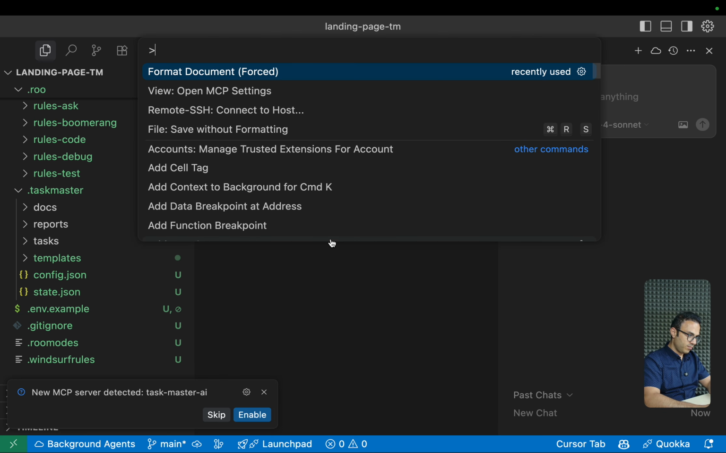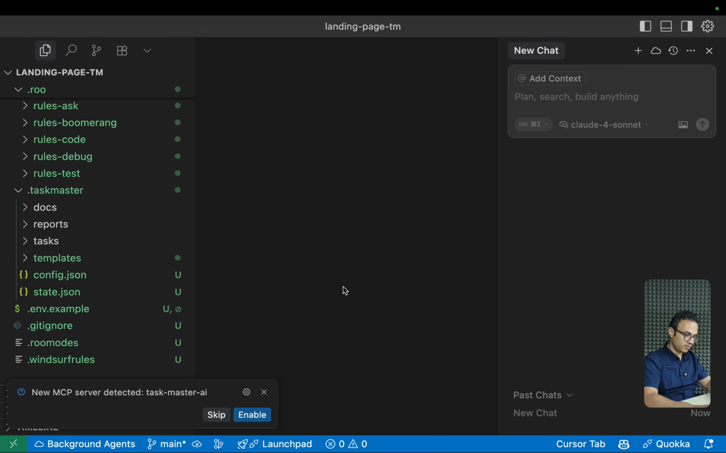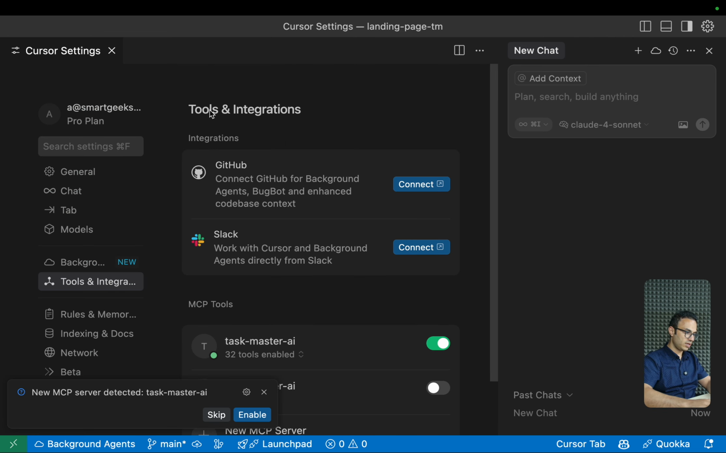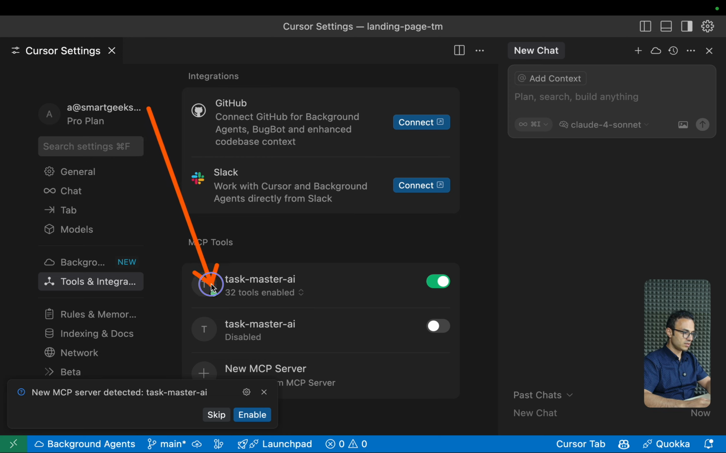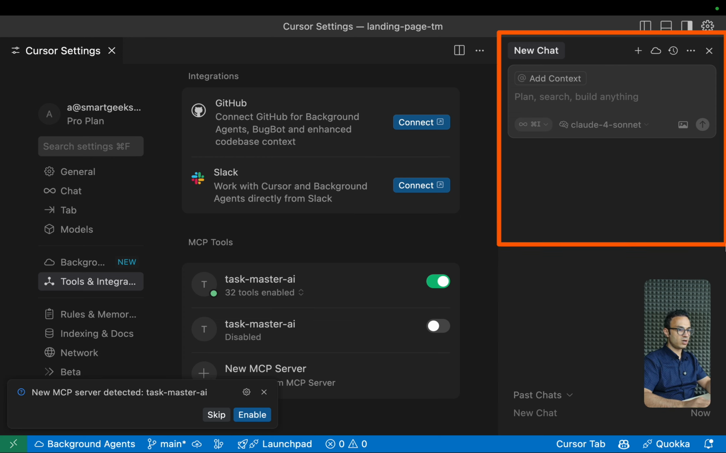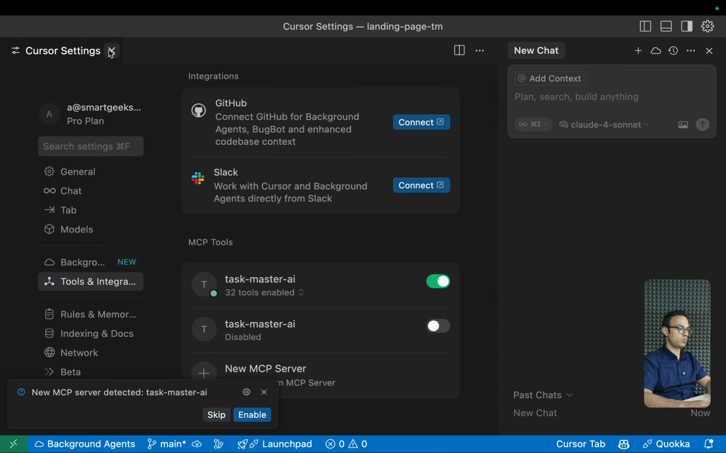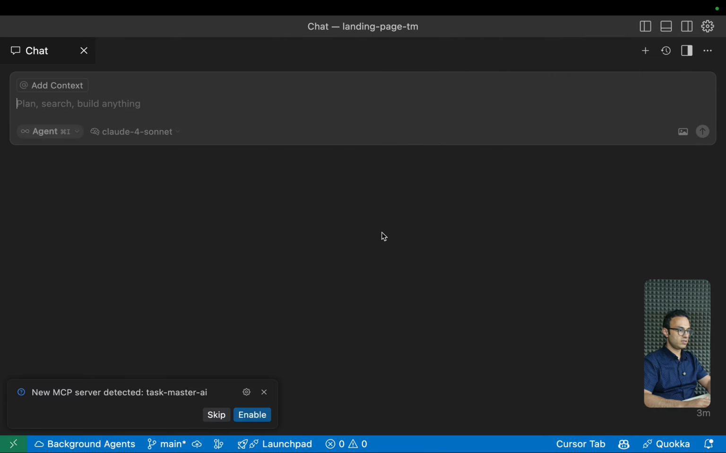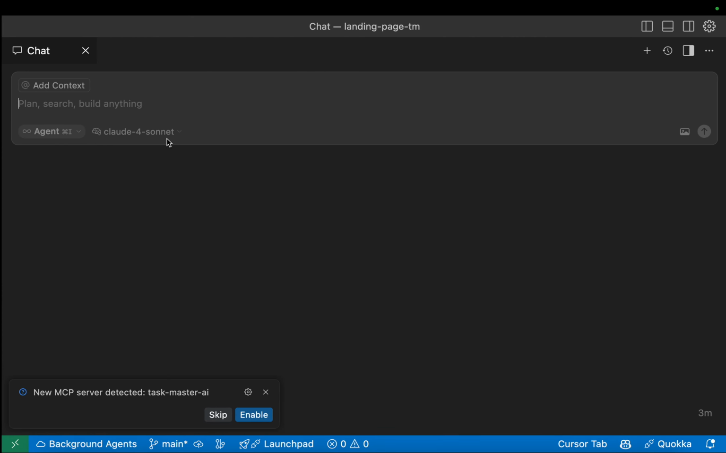And one more thing, when you press Command Shift P on your keyboard, you should be able to see this open MCP settings. And once you have done your settings properly, you should be able to see this green bubble in here, because then this interface, literally the interface of the chat of Cursor, can interact with Taskmaster's CLI that we have seen through an MCP interface, which we'll see in a minute. I'm going to put this again in this chat mode so that I can see the entire window as a chat.